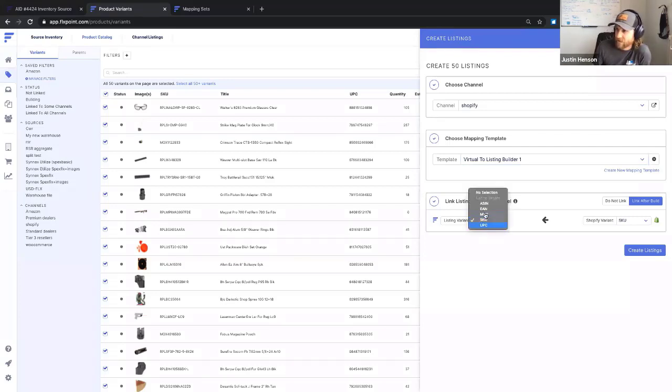So this first checkbox here is, what data point do I want to use in Flxpoint to compare to a data point on the sales channel? So if you look here for Shopify, we can either match on barcode or SKU. Typically, folks use barcode on Shopify as UPC. So you can say match the Flxpoint UPC field to the Shopify variant barcode and use that to look for matches. Or alternatively, we can do SKU to the Shopify variant SKU.